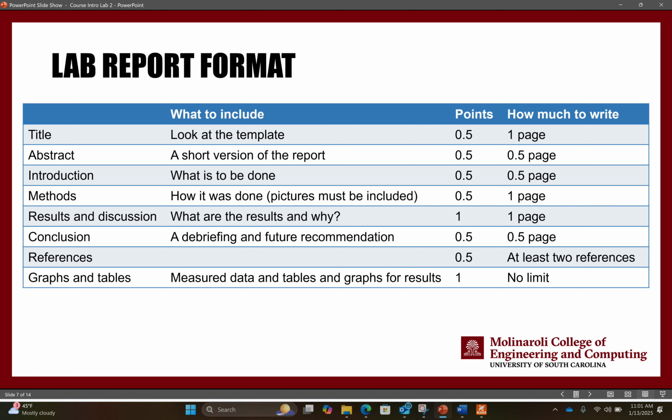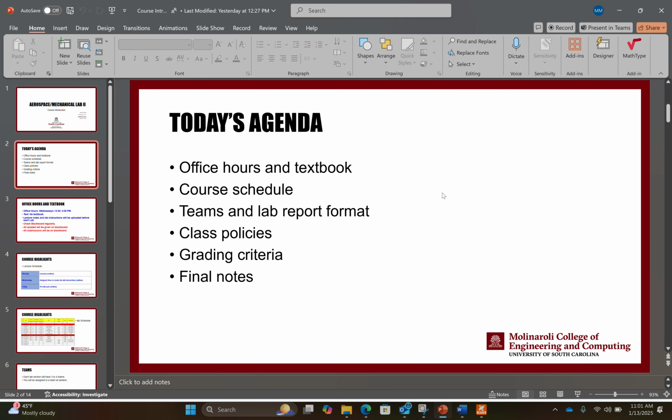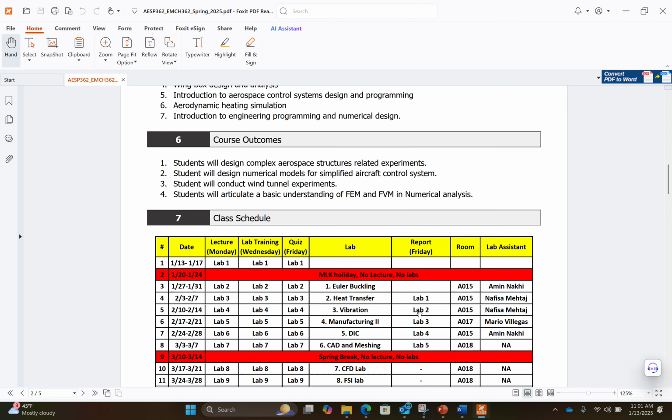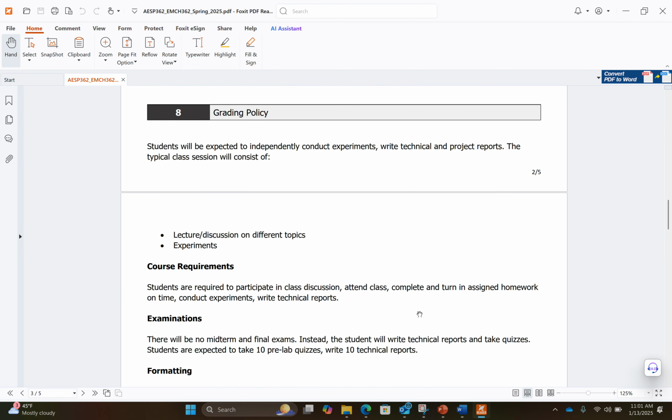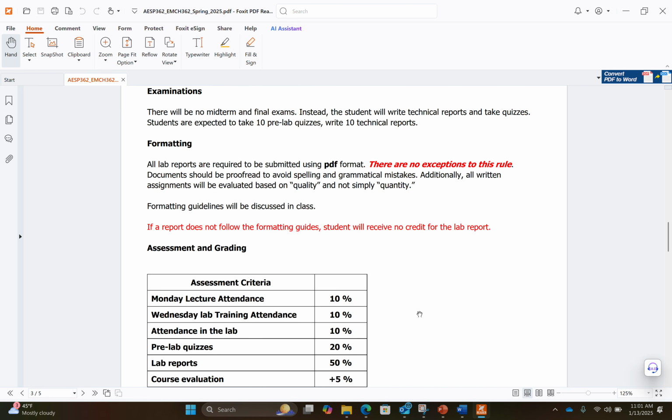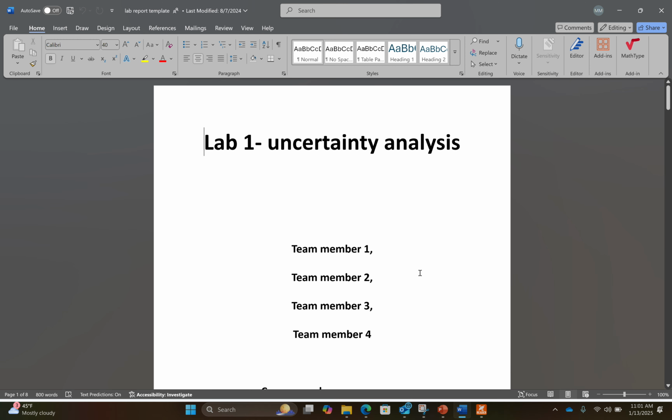Lab report format: there was some inconsistency between the formatting I mentioned in the syllabus last semester and the template I had posted. I have removed all of the formatting references and guidelines from the syllabus, so make sure you take these templates and use them for your lab reports.